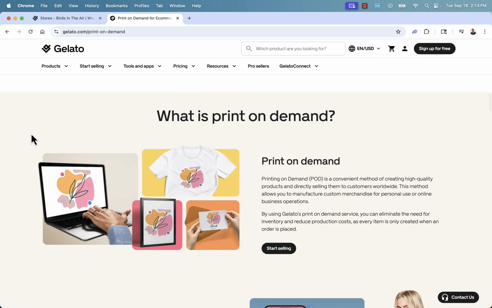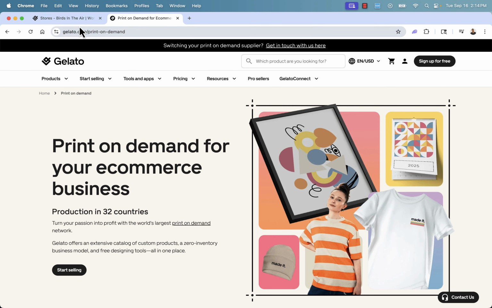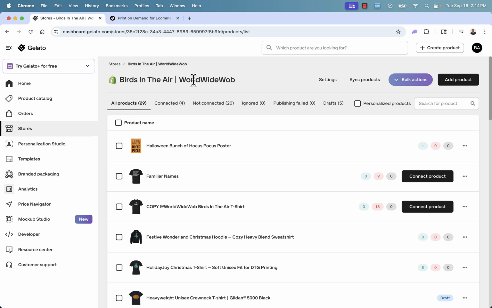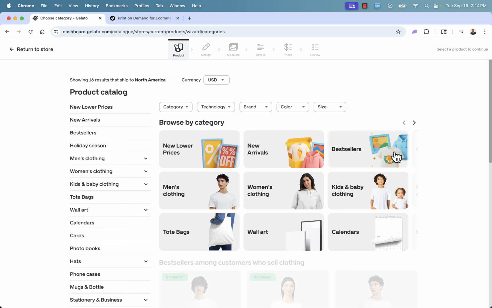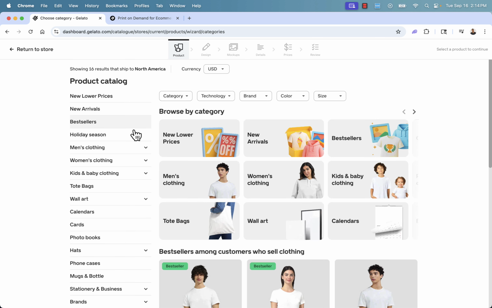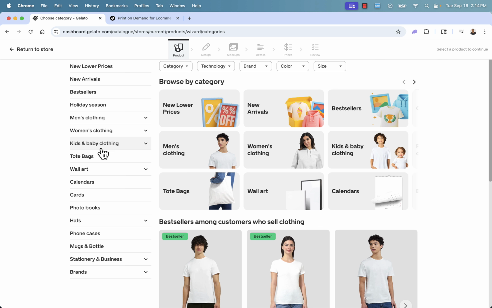Really, really powerful, but we're going to go over the shoulder. I'll show you inside of my store here, and this is inside of my Gelato account, and we're going to come over and click Add Product. And you're going to see that we have now access to the entire Gelato catalog. All of these different categories like men's clothing, women's clothing, right?